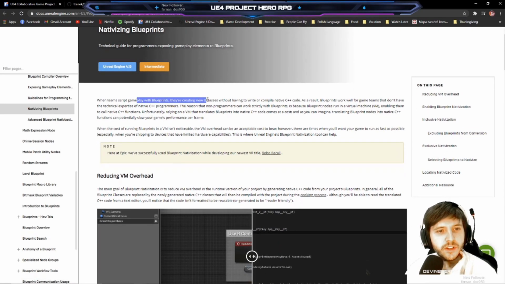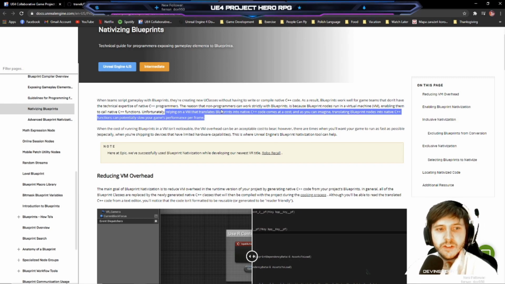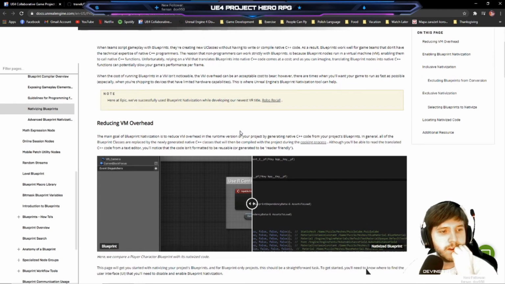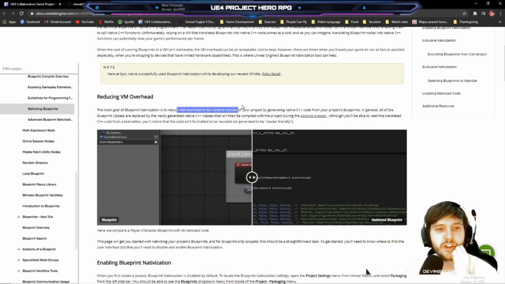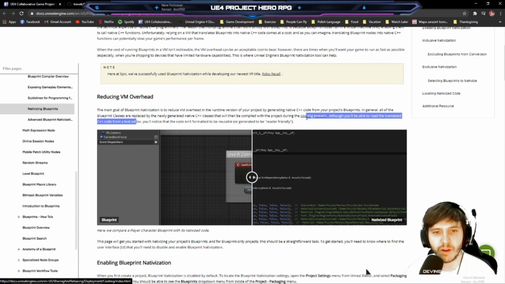When teams script gameplay with blueprints, they're creating classes, compiled as a result, so blueprints work well for game teams. The reason that non-programmers can work strictly with blueprints is because blueprint nodes run in a virtual machine, enabling them to call native C++ functions. Okay, so this is what blueprints does. Blueprints without nativization is talking to the virtual machine that does translations from C++. So the main goal of blueprint nativization is to reduce the virtual machine overhead in the runtime version of your project by generating native C++ code. In general, all the blueprints are replaced by the newly generated C++ classes that are compiled with the project. Although you'll be able to read the translations in a text editor if you want. Okay.